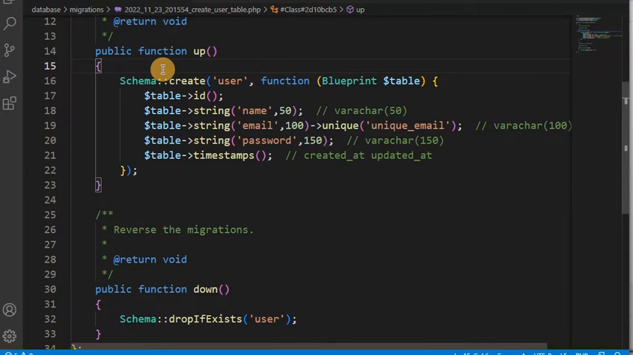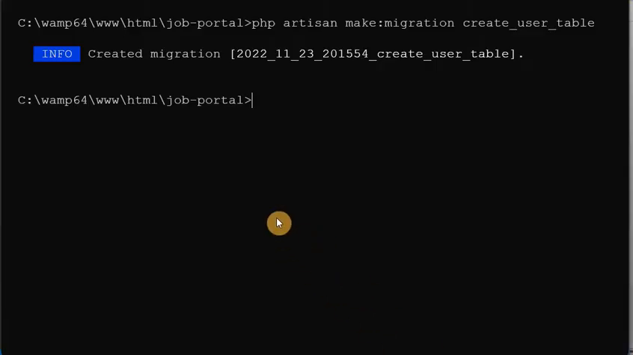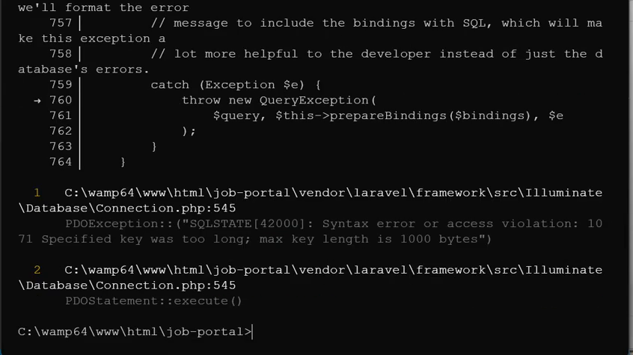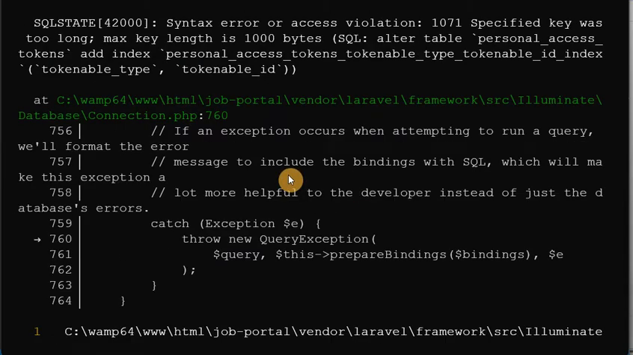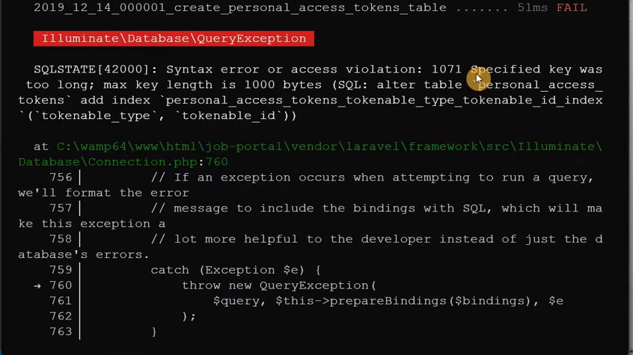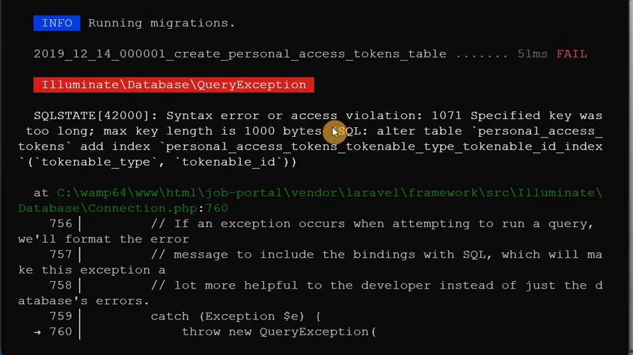Before that, let me run it first, then after I will show you how we can check that. So I'm going to run it here. To run it, we need to type php artisan migrate. Once I write this, it will create one table for me. So guys, you can see here it is created, but it is showing some error here: specified key was too long. It is something about personal access token. I don't know why it is showing this here.